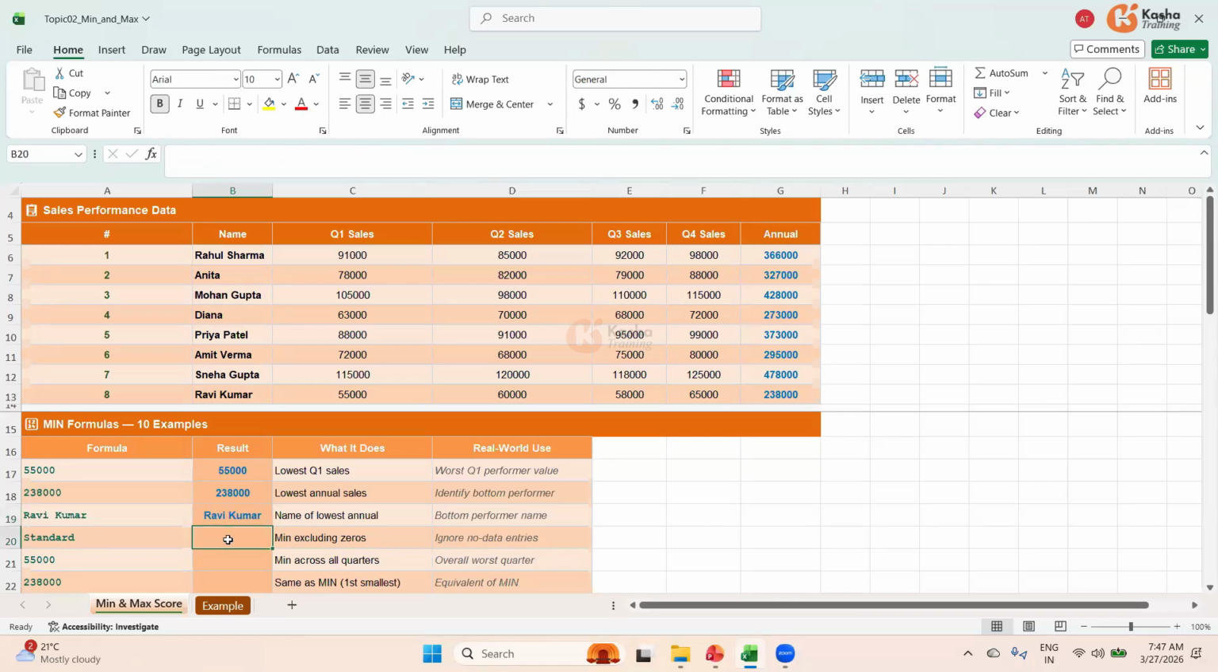Now let's get down to the fourth formula. The fourth formula is minimum excluding 0. So we're going to see how we can figure out the minimum excluding 0. In a sense, who is the top performer and who is the standard performer? That is what I want to figure out. Those are the two things I'll figure out: who's the top performer among all these details and who's the minimum standard performer.